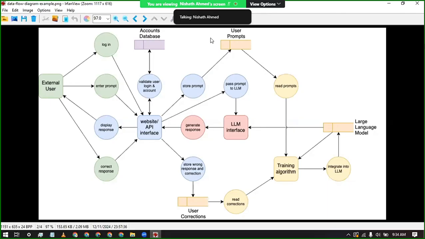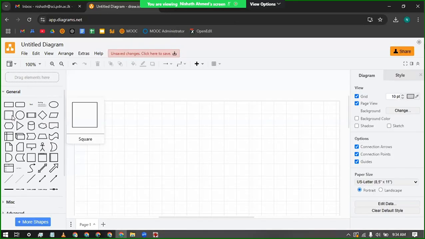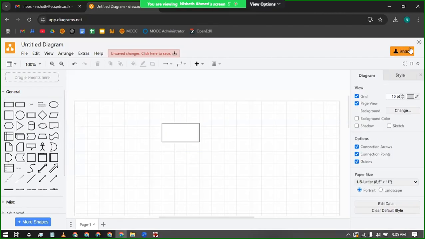So let's try to recreate some simple part of this example, right? Initially we have a box here for external user. For that, I can select a square, or a rectangle, or a rounded rectangle. So I will create a box, a sharp-edged rectangle. You can change the theme using this icon as well.